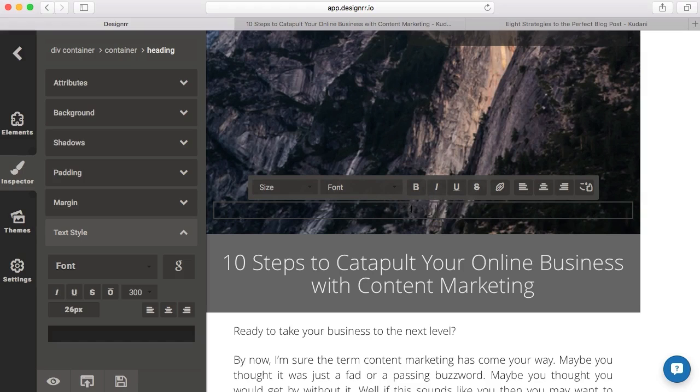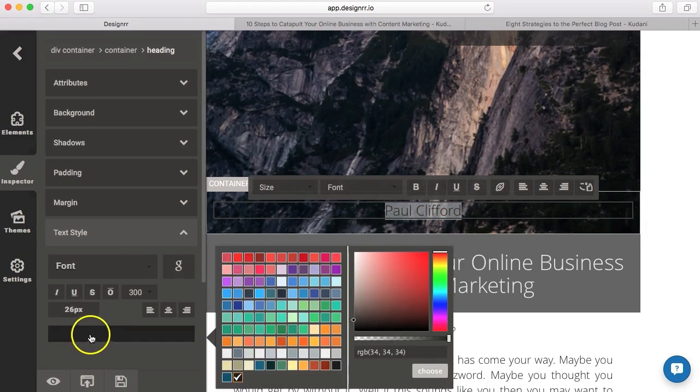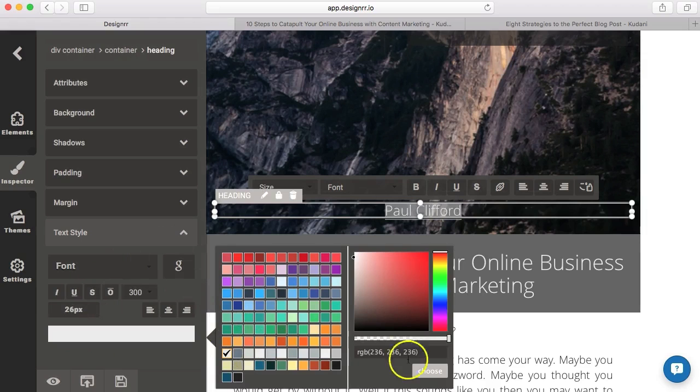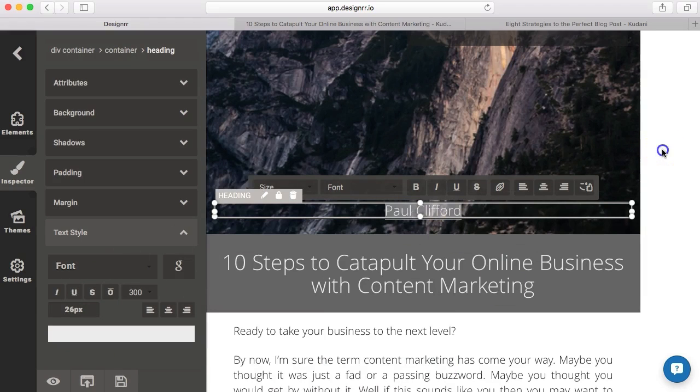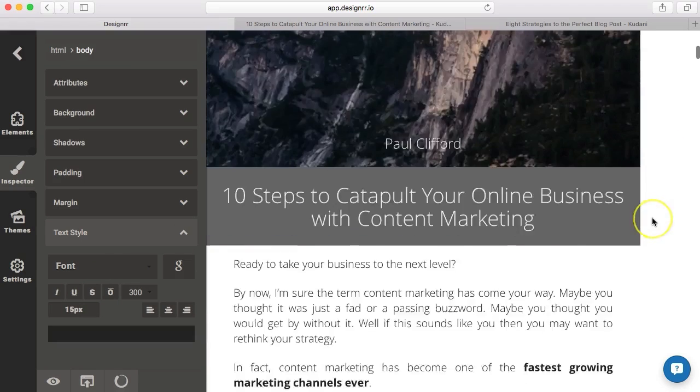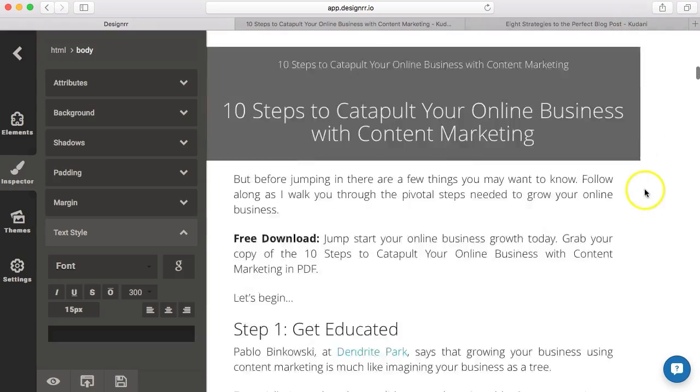Okay, so I'm going to put in Paul Clifford, and again I'm going to change that font to white so it stands out against what is now a dark background. Okay, so that's my book pretty much done.